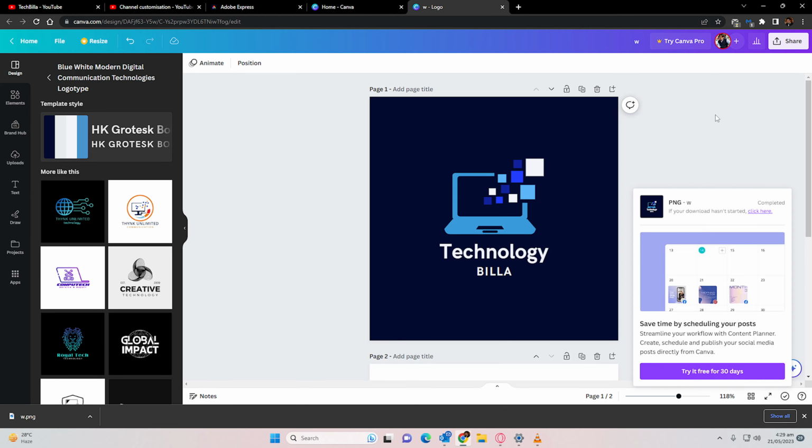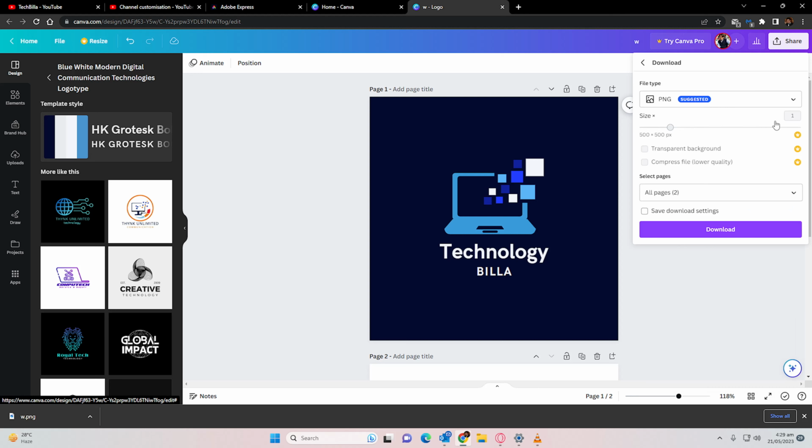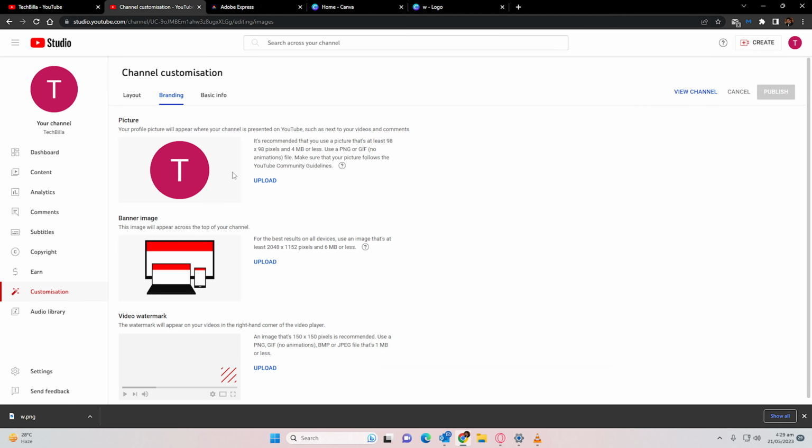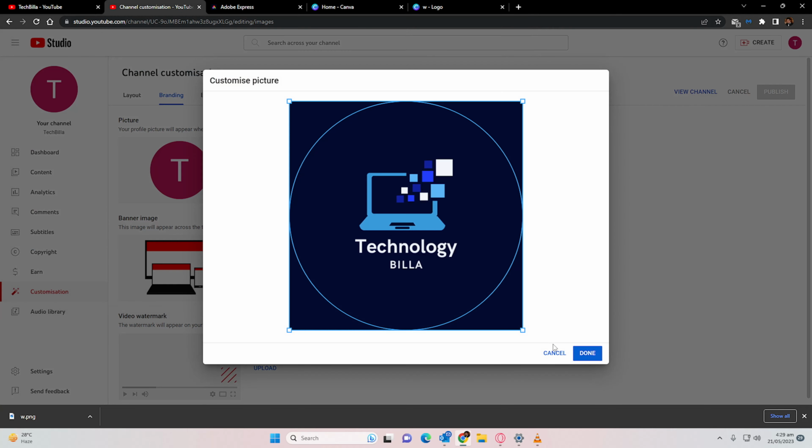Can we customize it more? Size, transparent background, premium version, compressed file, lower quality, premium. Oh, okay, these are the premium versions. I wanted a transparent one, but let's start with this one. Okay, let's head back to the channel and select this one, Technology Villa. Okay, done.